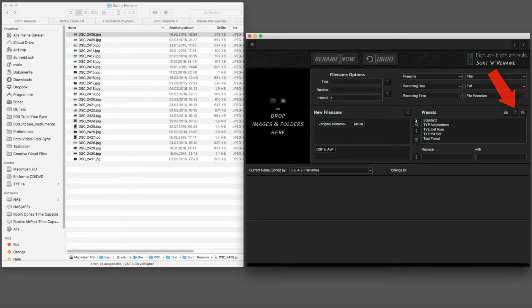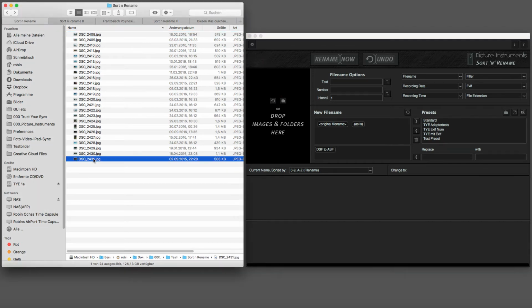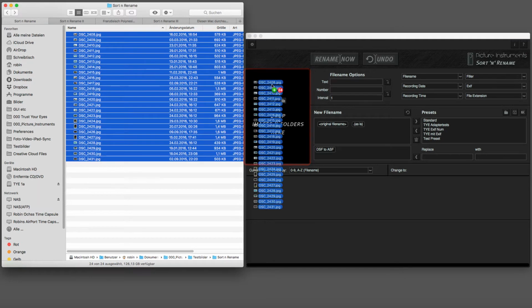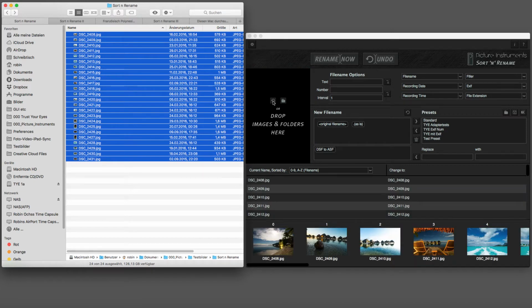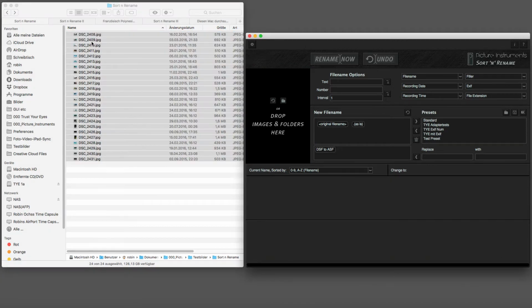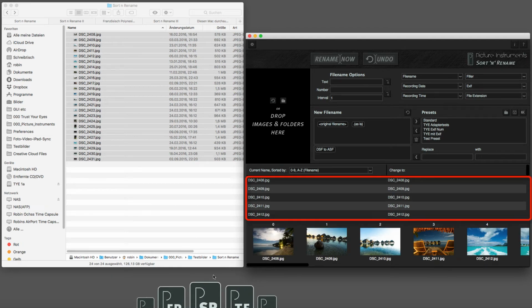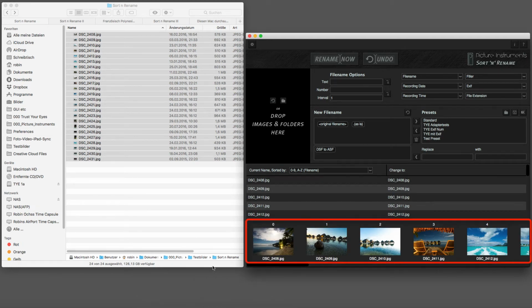Now let's get down to business. You can either open files by clicking on the folder icon or drag and drop them onto the black drop zone in the program window. On the Mac, the program icon itself even accepts drag and drop. The files are then shown as a list as well as thumbnails. The current file names appear on the left list and the altered names on the right side.